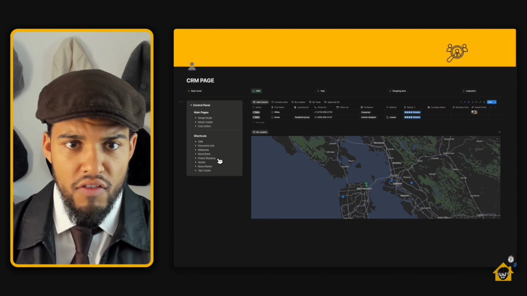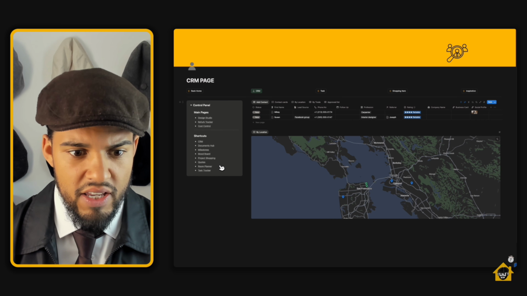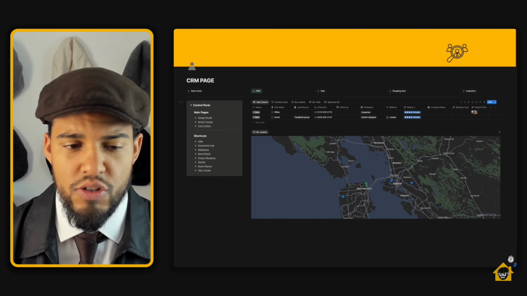Now, just like the CRM page, we have other pages right here. They are almost identical. The only difference is the database. So even if we click on Documents Hub, it would just show that database.